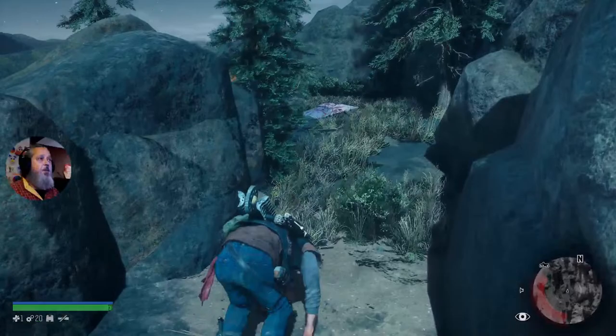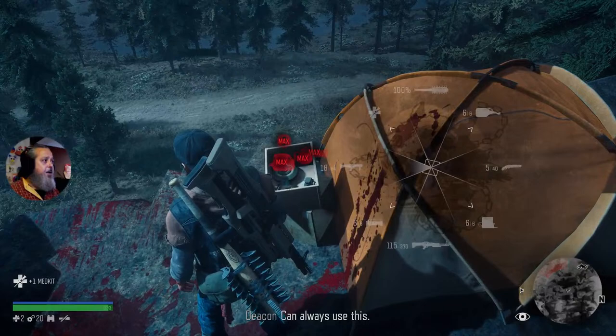Oh, we have a medikit. I can always use this. And some other items that I have too much of. Bandages.